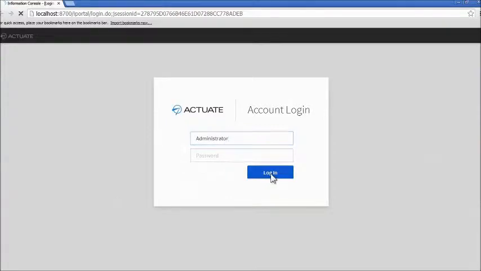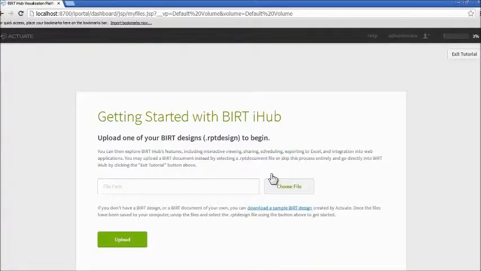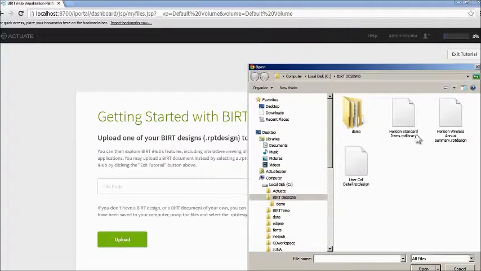And bearing in mind that we're trying to accommodate the existing open source developer, we shake their hand and greet them with an invitation. Please upload your existing content. So here we have an RPT design. So I can actually choose that. It's kind of an intriguing thing. Wow, they know I have existing content. I'll choose to upload that.